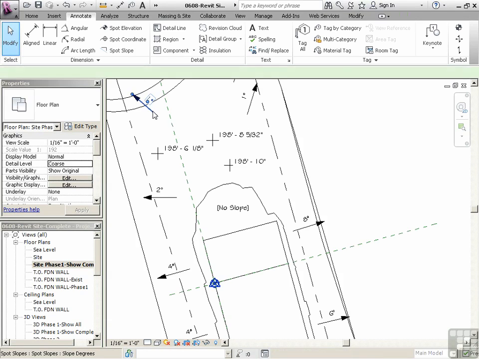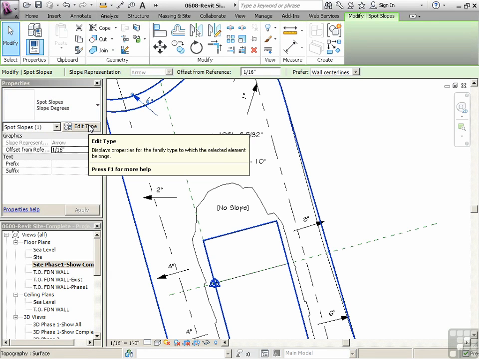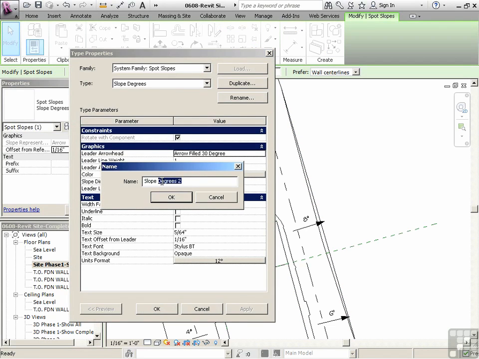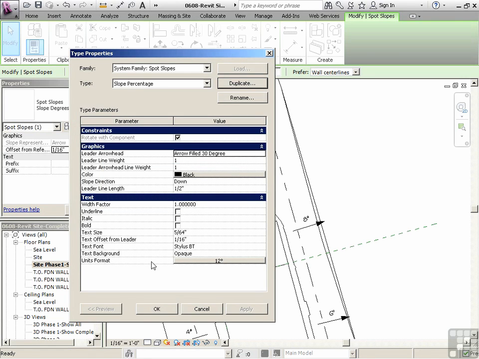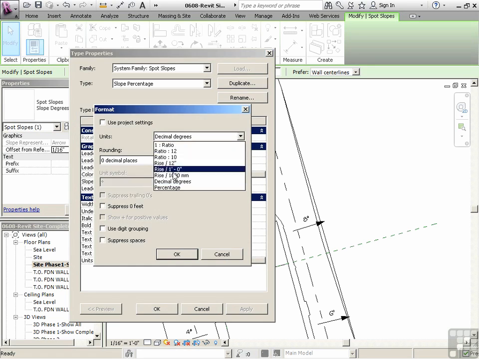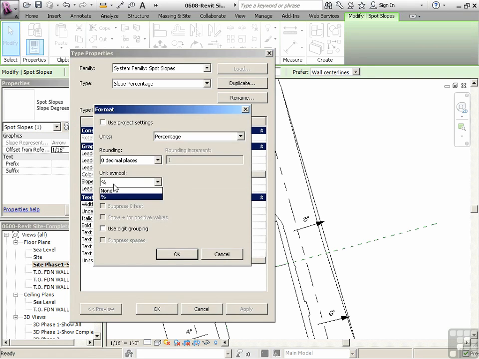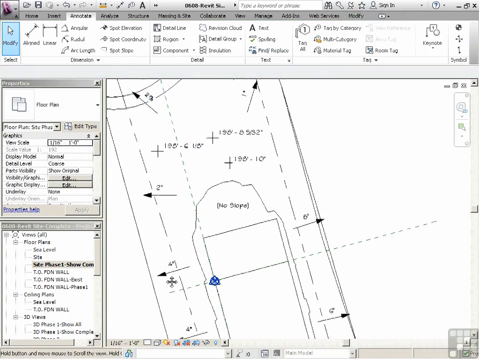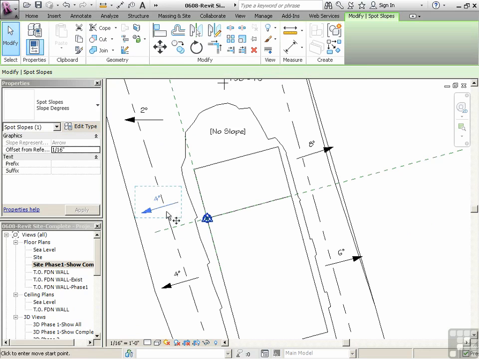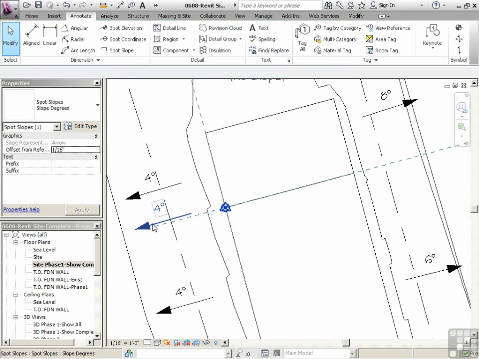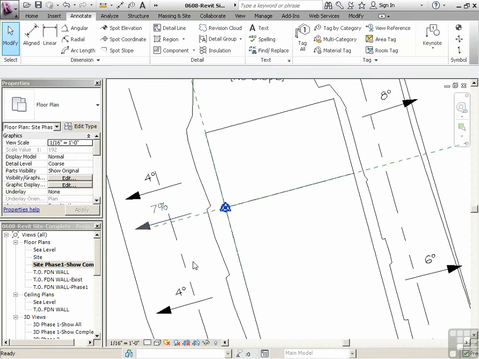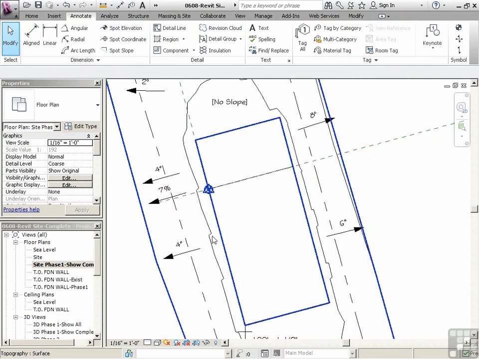All right, so I'm going to click on one of these, and let's make yet another style. So I'm going to click on that, say Edit Type, duplicate, we'll say Slope Percentage. We'll go right down to the units format, click on that, and we'll say percentage. Notice you want that unit symbol there, good. All right, so now that's a percentage. If I were to just take this one and copy it down a little bit, click on it, go to the type properties, slope percentage. So now we have the degrees and now we have the percentage.